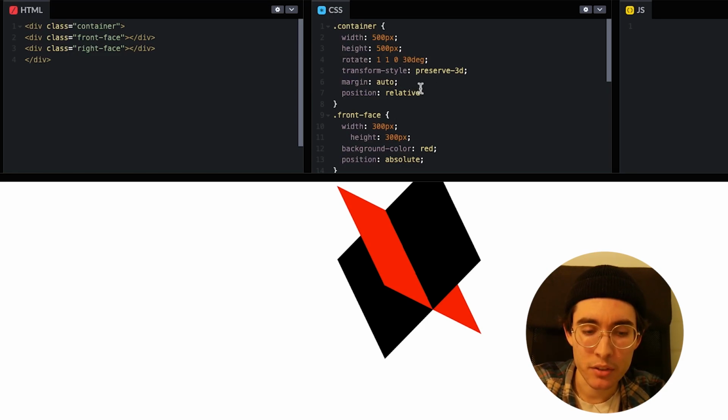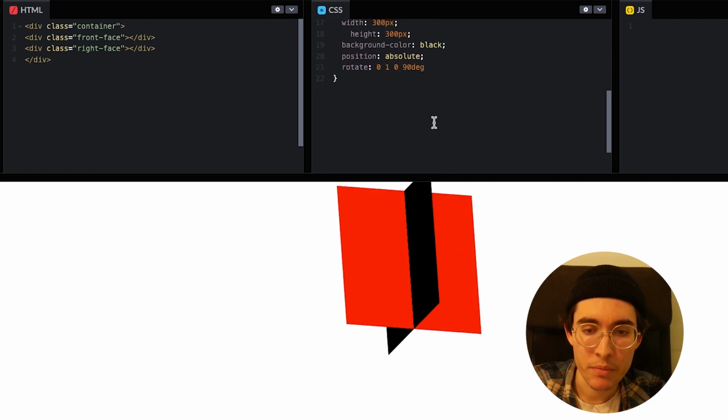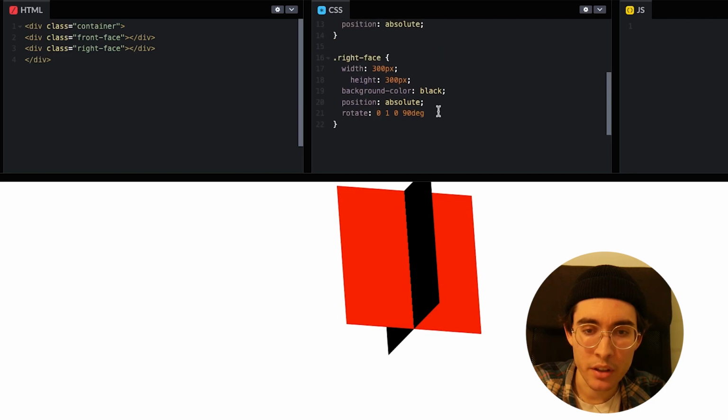So let's make this rotation less dramatic here. All right, cool. So as you can see here, the right face is kind of in the center of the front face, and that's not where we want it. We want it to be the right face. So what we're going to do is set a translate on it, and we're going to set the X translate to be 150 pixels.